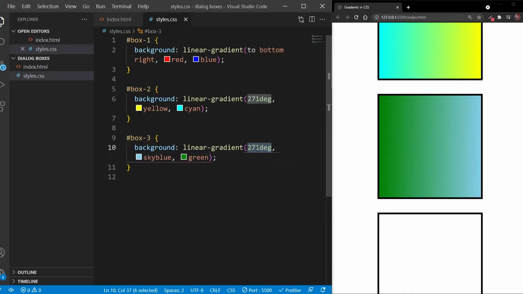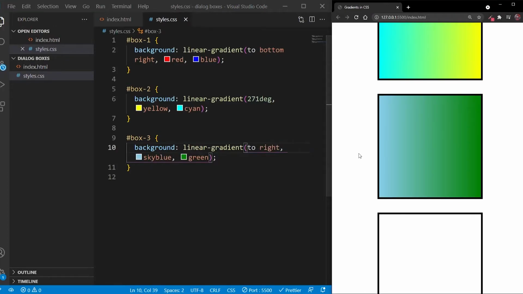So now let's remove this degree and I will say move the direction from left to right. So we are starting from left and moving to right. Now we can also put the percentage values here. So let me show you by an example. If I put 60% here and save, you will see that the gradient transition starts after the container is filled 60% by the sky blue color. So basically what we're saying is fill the container 60% by this color and then start the transition.